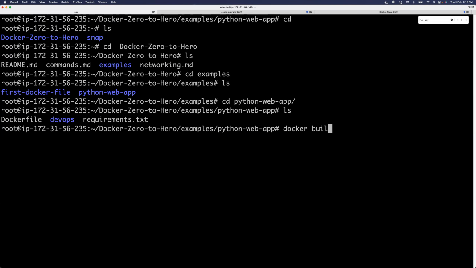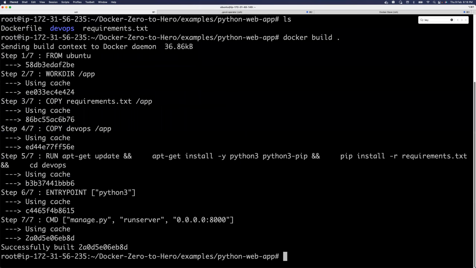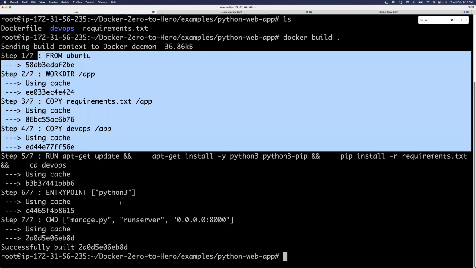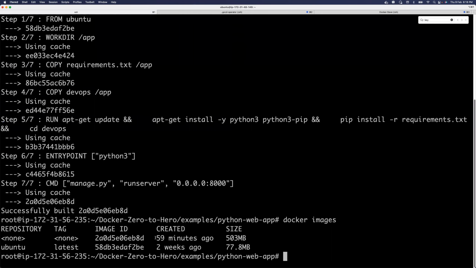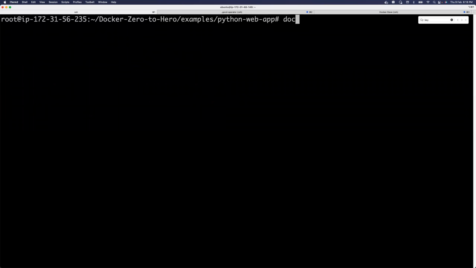Now, why delay? Just say docker build dot, and you see here the application is built. That means if you run docker images, you will see that the image is built. So this is the image. Now what I need to do is docker run.